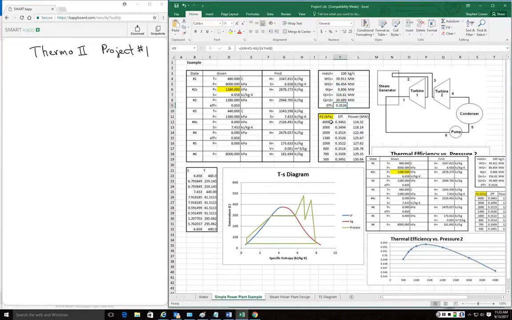Okay, so that's how to set up a program. I also have a TS diagram here that changes as you change properties. So you'll notice if I change this to 4000 kPa, you'll see this line will shift on the schematic, or on the TS diagram, and that's because I've repeated entropy values for every point on the diagram and temperature values.